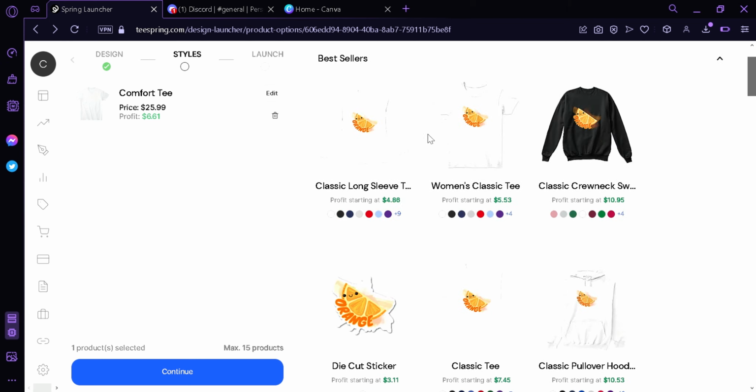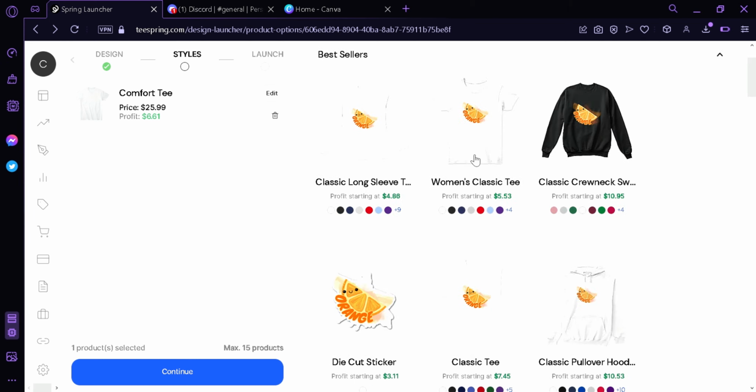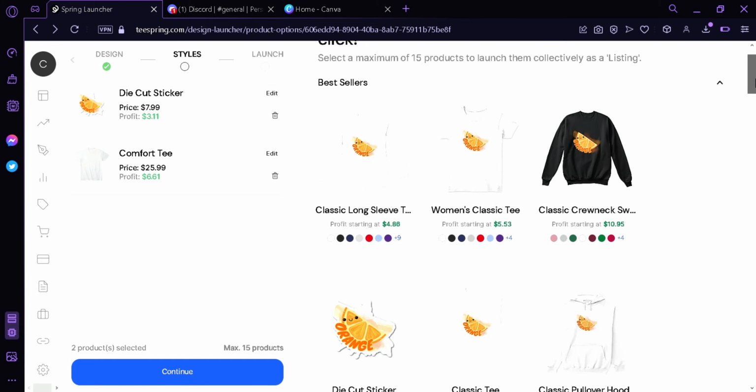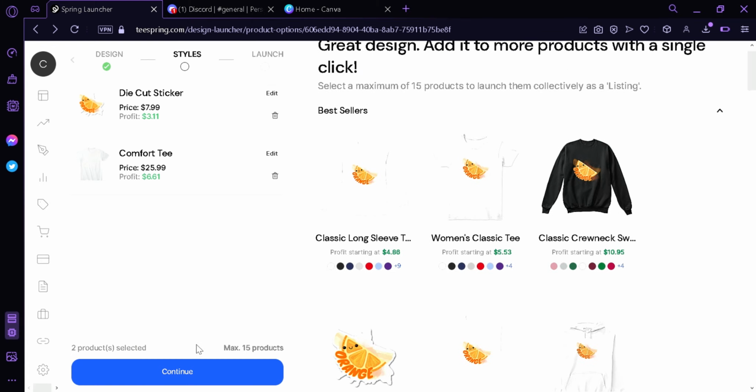Now you can add these products to the items that you want to sell by simply clicking on this, and then the item would be added on this left side. We're going to choose one more, for example, this sticker. It's like that. And then if you want to remove an option, you can simply click on this delete button over here. And then this will get rid of the excess product that you have selected. Now we're simply going to click on continue once again.